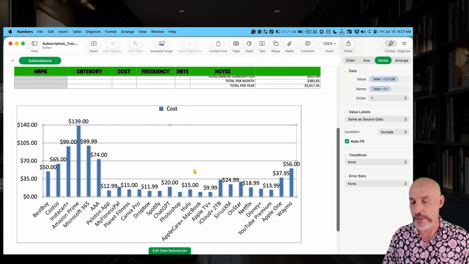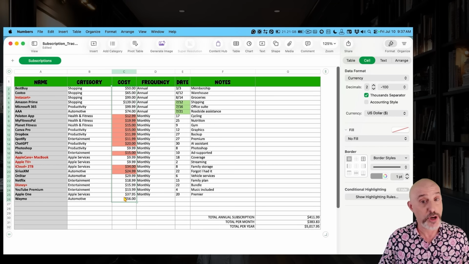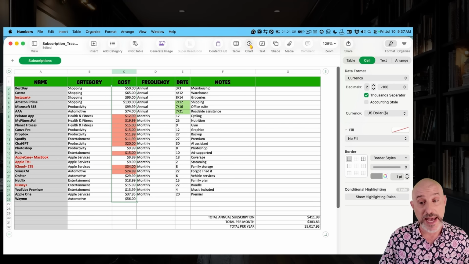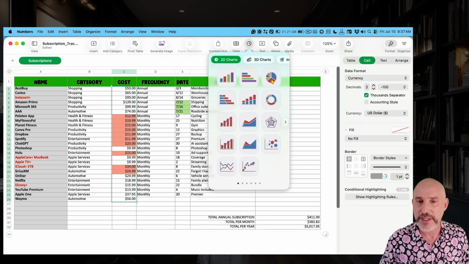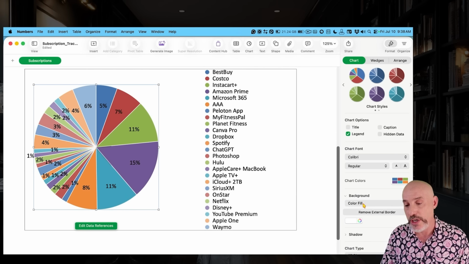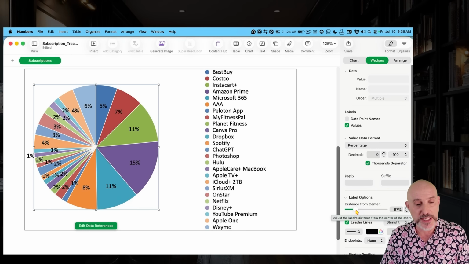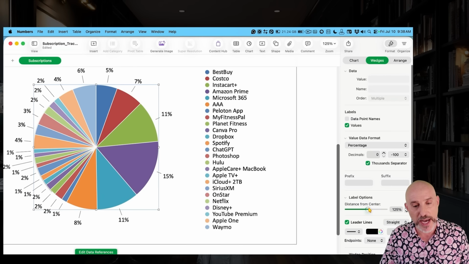All right, that's our bar graph. Let's get rid of it and come back up, select our cost column again, and come back to our toolbar, but this time, let's pick the pie chart. You can increase the size of the graph, and what you can also do is come into the wedges section and change the label distance. If I pull on this, the labels go out a little bit further.